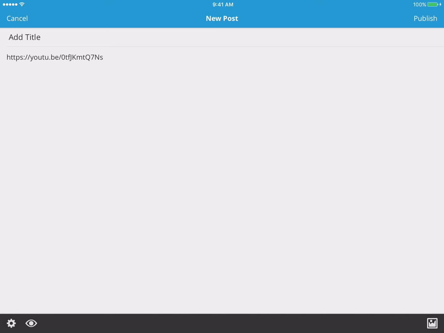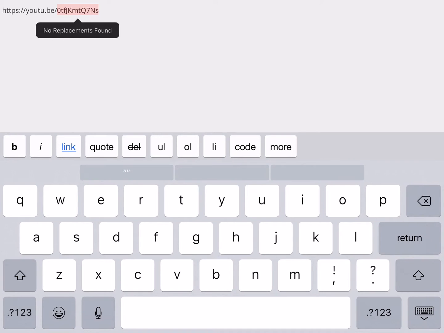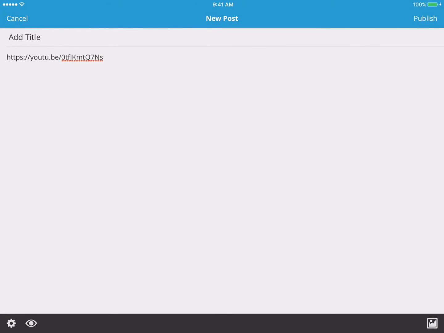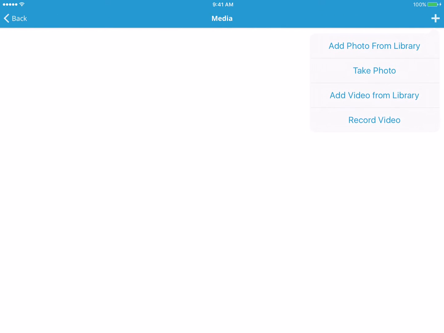The last thing I want to show you, in the lower right hand corner you will see a kind of landscape picture. You select that, this is where you can add media. So you can add photo from library, take a photo, add video from library, record video. I always take my pictures and video just from the camera roll and then I upload it that way. So let's see, I'll add a photo from the library.